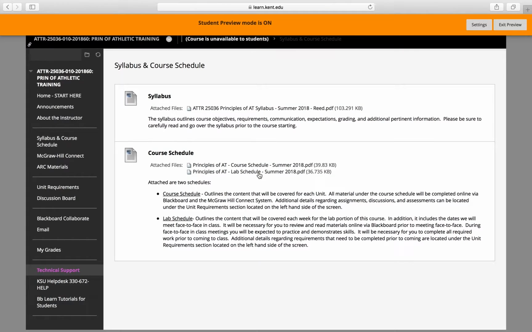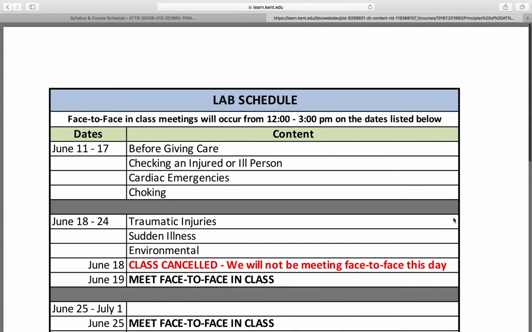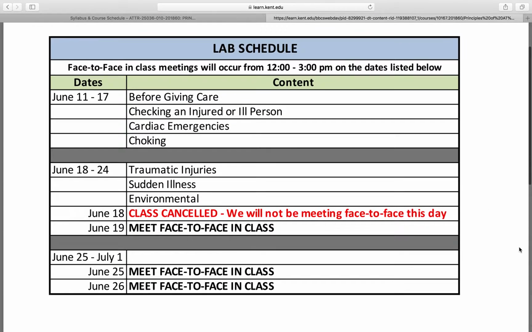This schedule, the lab schedule, is the schedule for lab. Again, this is broken up into units or dates, and these will correlate to when we'll be meeting face-to-face on the day specified. For the first week, we won't be meeting face-to-face, but you will have the content that you need to cover. And then for the second week, we are going to meet face-to-face. The dates to meet face-to-face were scheduled for June 18th, 19th, 25th, and 26th. We will not be meeting on the 18th as originally planned, so we will only be having the 3 face-to-face meetings.